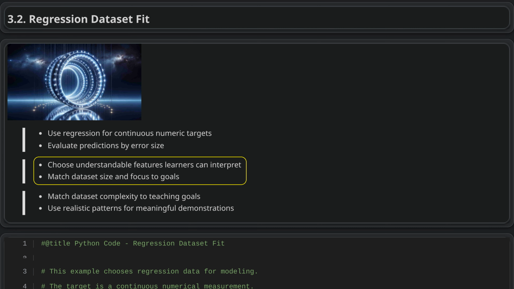When teaching regression, choose a dataset with familiar features, such as income, room counts, housing traits, or health measurements, so students can connect inputs to the target outcome. A moderate-sized dataset works best for beginners because it shows useful variation without becoming overwhelming. The dataset should match the lesson goal, whether students are inspecting data, fitting a model, or comparing algorithms.